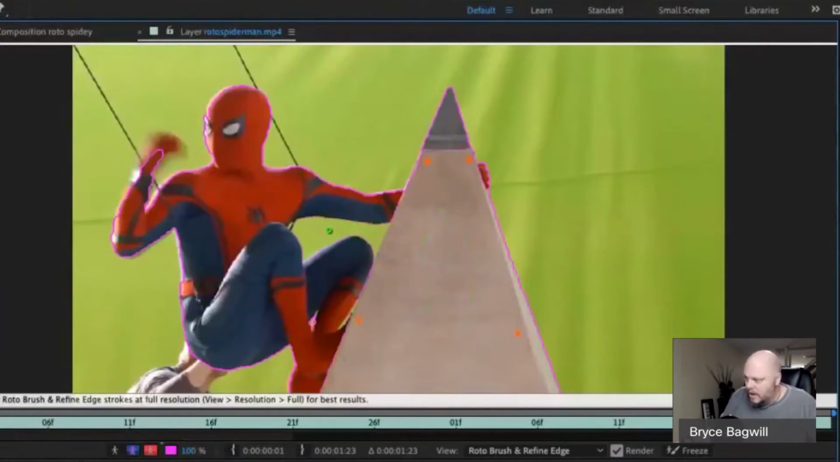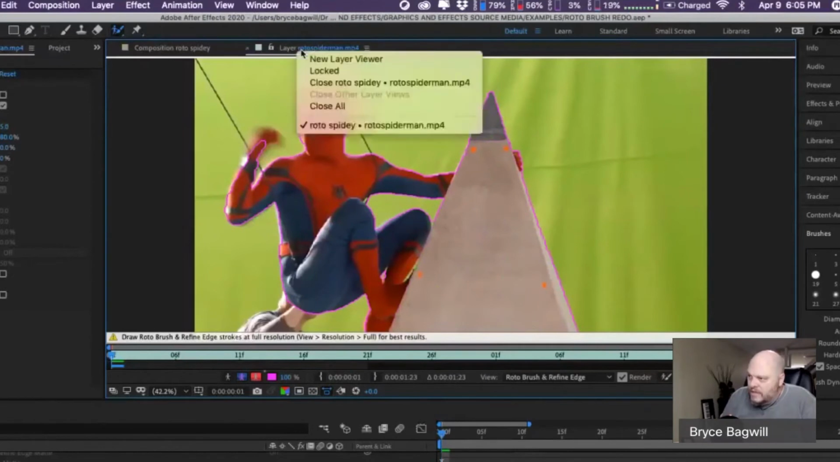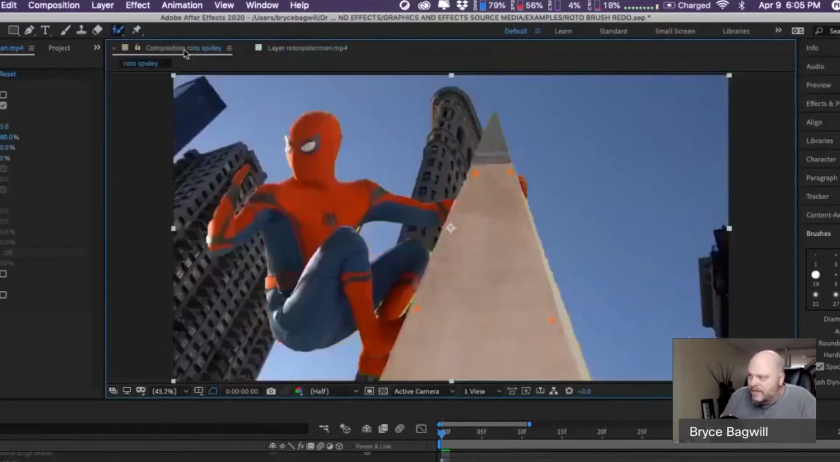So I'm going to do the Alt-click, and boom, fill out that section again and basically exclude it. But the point is, it's kind of weird, right? But you need to see all the colors in order to do a good job of this. As soon as you switch from the tab we've been on back to the composition for Roto Spidey, you will actually see the effect and see whether it's working or not.